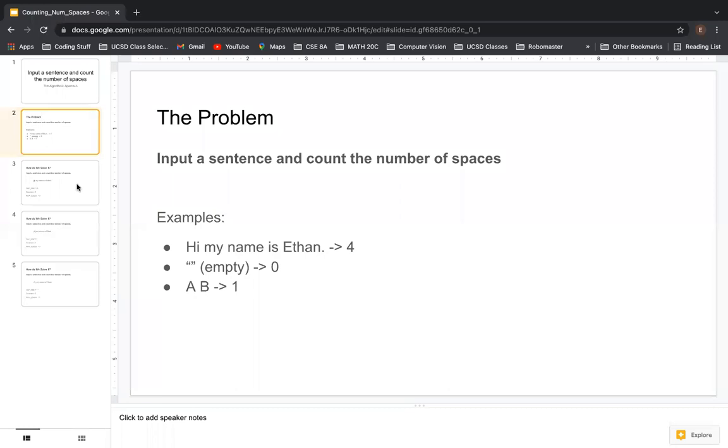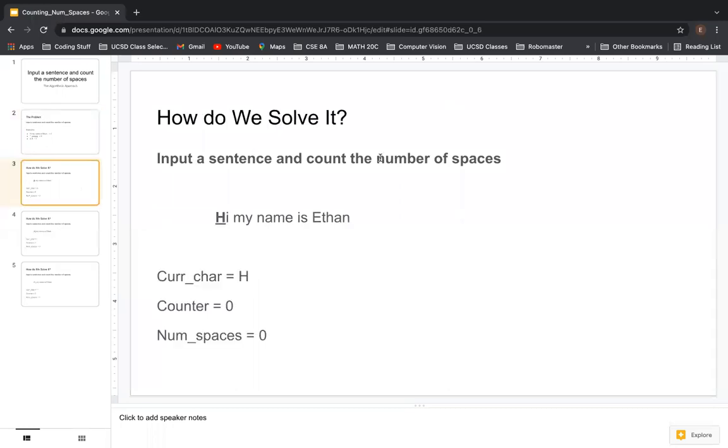Well, the approach here that we can take is something called a linear scan. What that means is we're going to go character by character, and at each character, we're going to look at the current character spot and see if that character is a space. So let's take this example, hi, my name is Ethan. We can start at the character H, which will be at the first starting point 0.